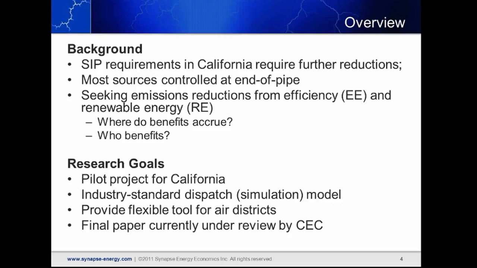And we're looking to provide a flexible tool for the air districts such that they can, as Colin was just mentioning a moment ago, be able to walk into a SIP process, plug in a couple of numbers in terms of what an energy efficiency program or renewable energy program might look like, and really be able to walk out with a very good idea of exactly what those emissions reductions look like. And as I noted before, the final paper for this is currently under review by the CEC.